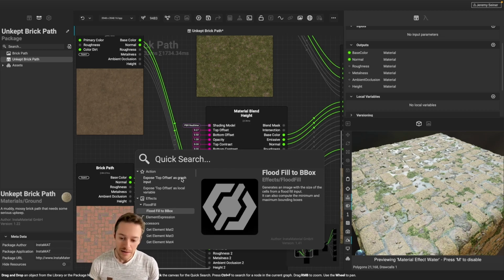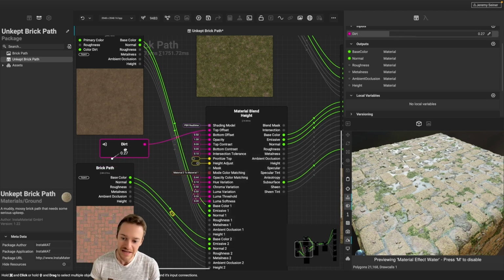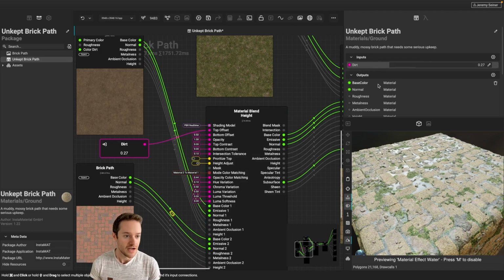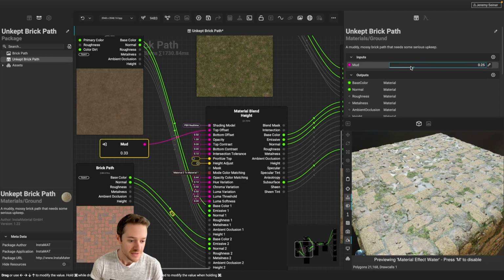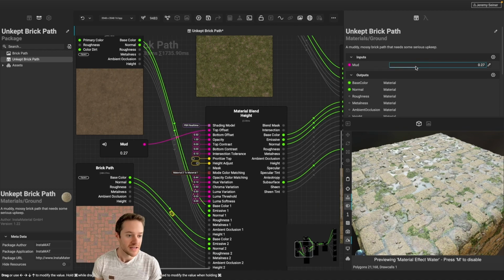So graph inputs are public, and you can see we can expose it as a local variable, which is private just within the graph itself. In this case, I want to do a graph input, but I'm going to call it dirt. Just go ahead and hit enter there. So now we have our dirt, our mud. If I want to rename it, I can go ahead and just go to the graph object editor here, double click this. Maybe instead of dirt, I'll call it mud instead. And now you can see I can just adjust this particular component of my material here just from this input here. And I can get to this by clicking on the graph to be on the graph level here, and then I can adjust this.